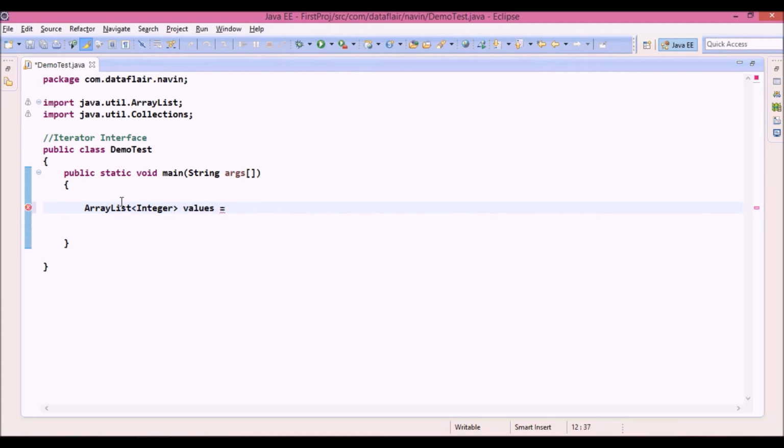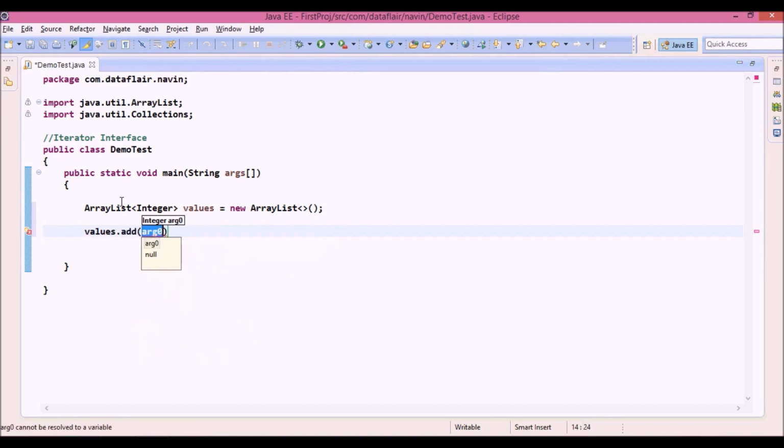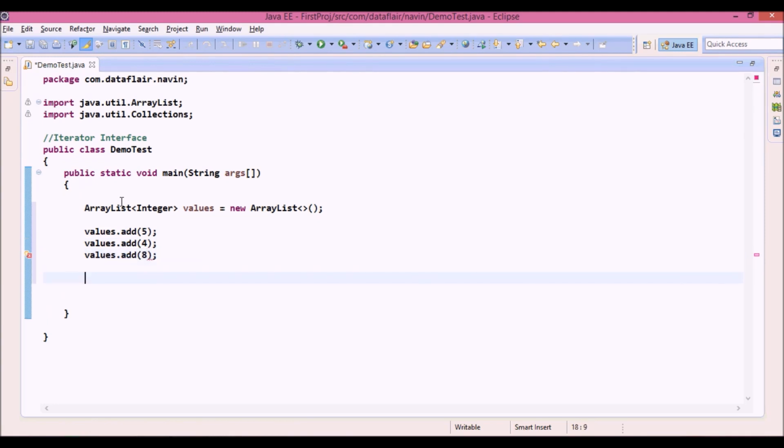In order to create the list, one way is to use new ArrayList, and we can specify the size here. We have to provide brackets there. Now, in order to add elements, we say values dot add 5, values dot add 4, and we'll add one more, values dot add 8. So now we have 3 elements.